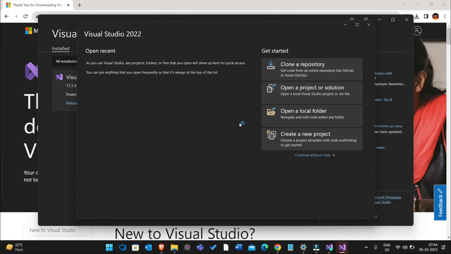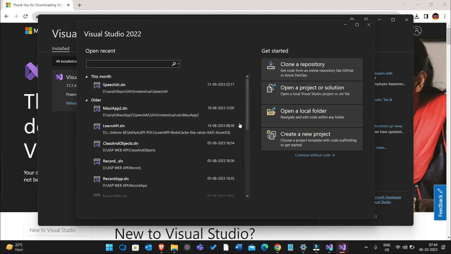We can clone a repository. We can create some projects. We can create a folder. Open a folder. And these are some recent files that I have opened.